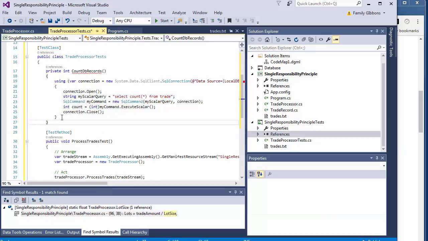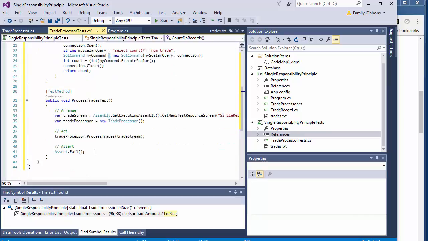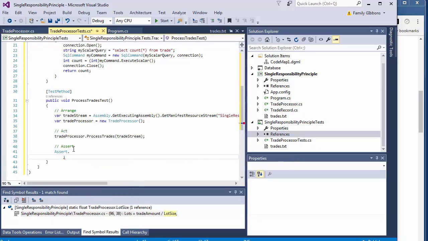Let's wrap this up. And again, I have this count here. I want to return this count at this point. So this should count the number of records in the database. So maybe when I do my assert, rather than just always failing, I could assert. And if you remember asserts, there's an equals that we want to do.